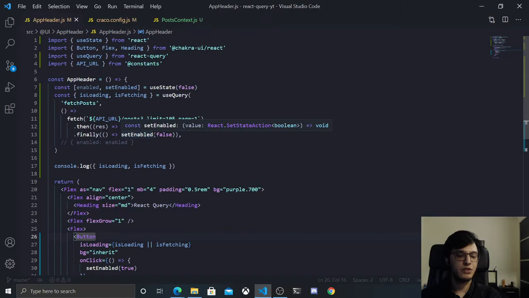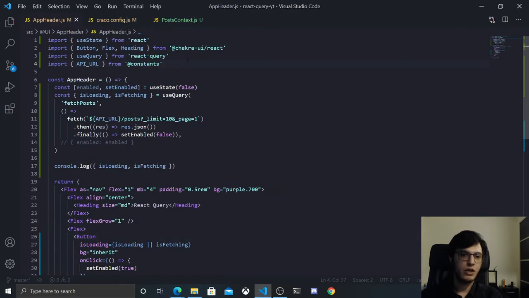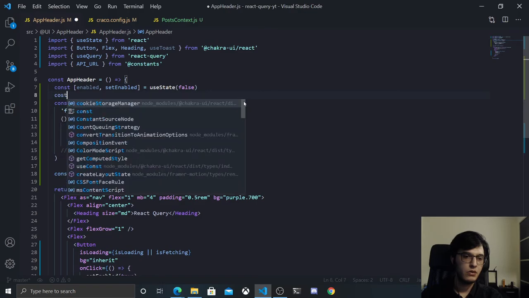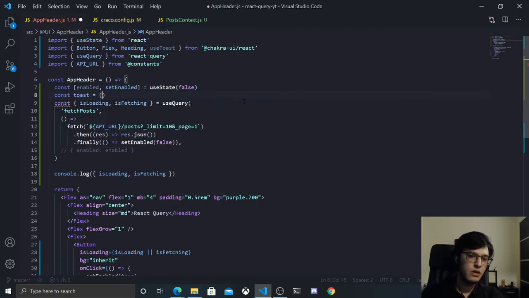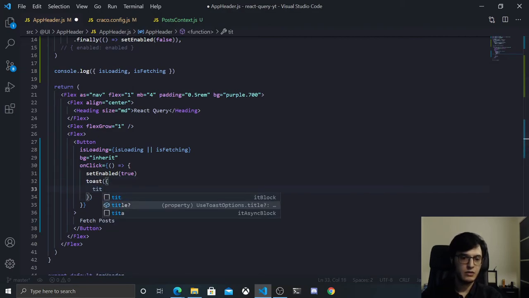Now let's try to display something a little bit better on the UI. So I will import from Chakra UI. They have this toast function, and I think it's the useToast hook. So const, this will give us a function. So useToast like this. Each time we click this button, I'm going to use the toast function to display some stuff. So title would be fetching posts data.